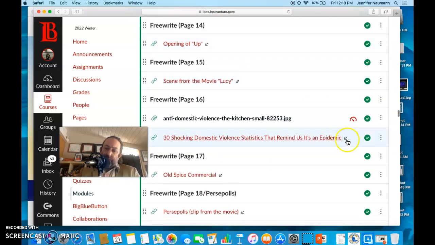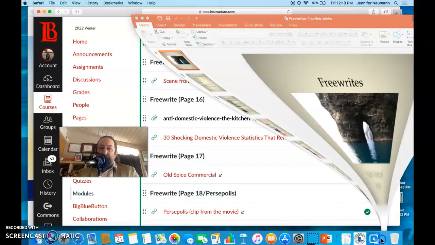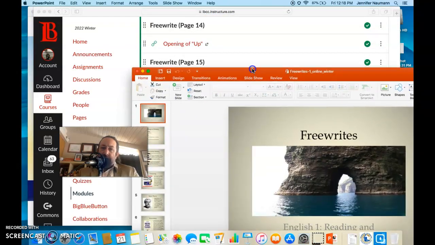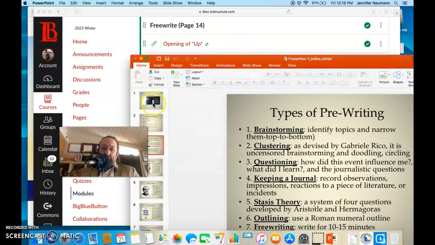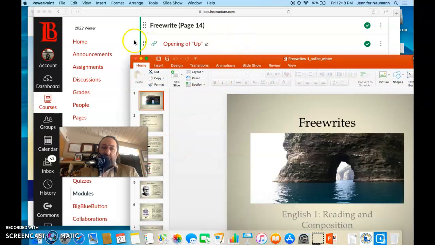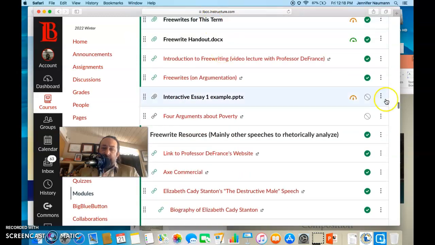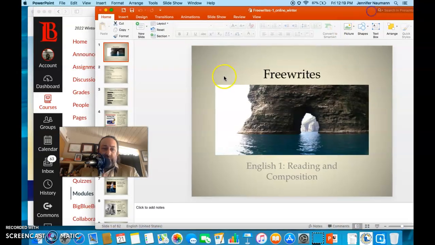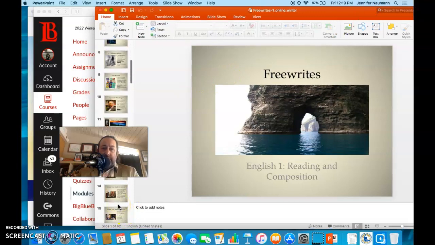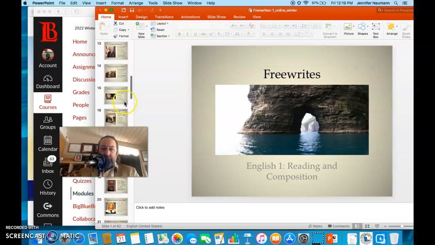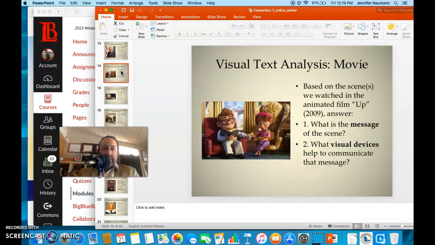Page numbers are correct as is on there right now. So this is going to be, well, let's see, if we just go to the free writes, click those open right there. Brings you here. The visual text free writes, these are going to start on page 14 with a real easy one.